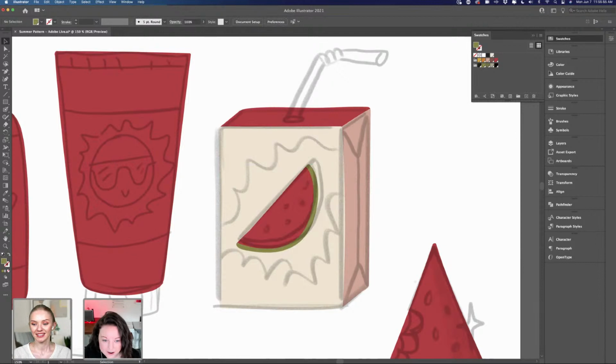Always make your file, well, my advice is always make your file probably bigger than what you think it's going to be printed at. Yes, for sure. A lot of times I forget and I just do it digital, but.